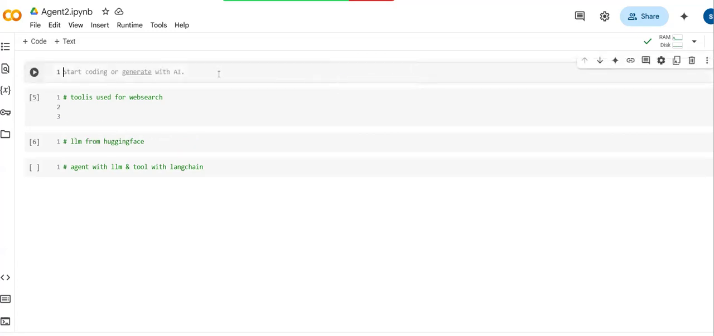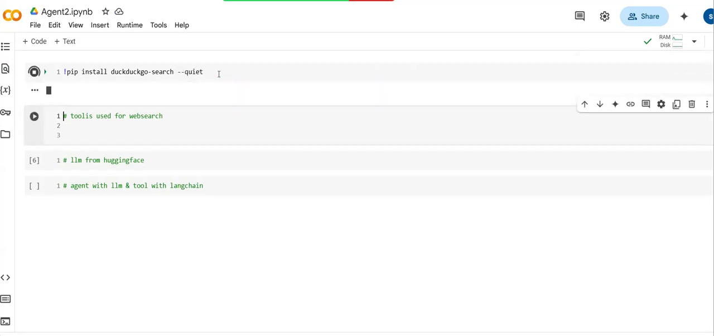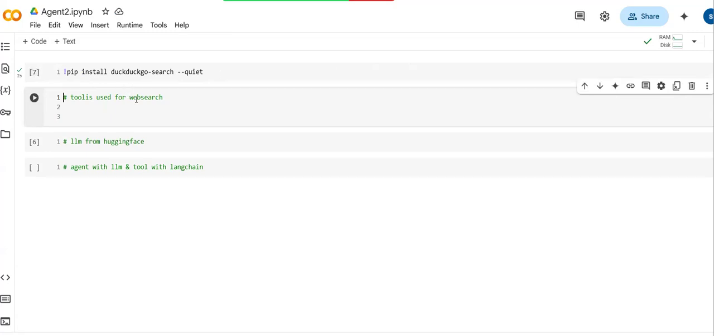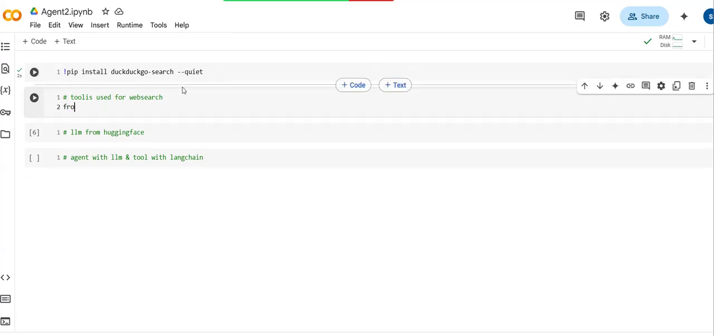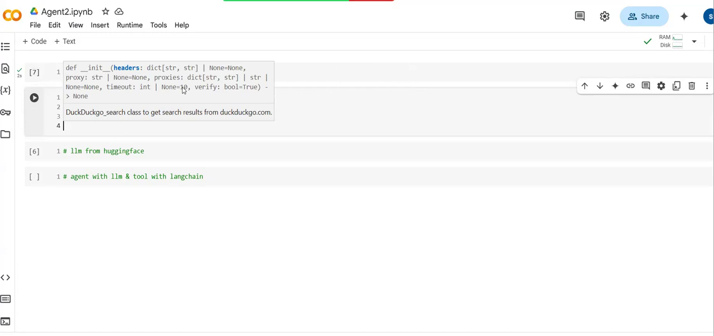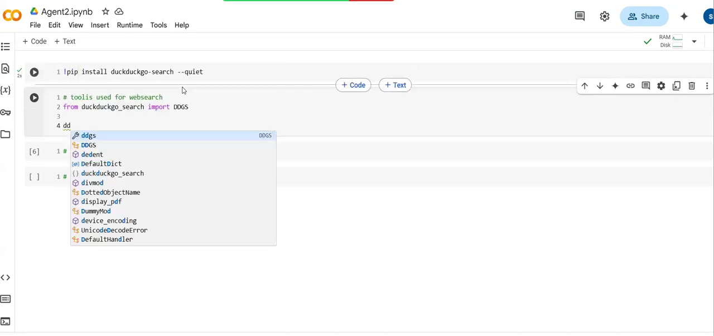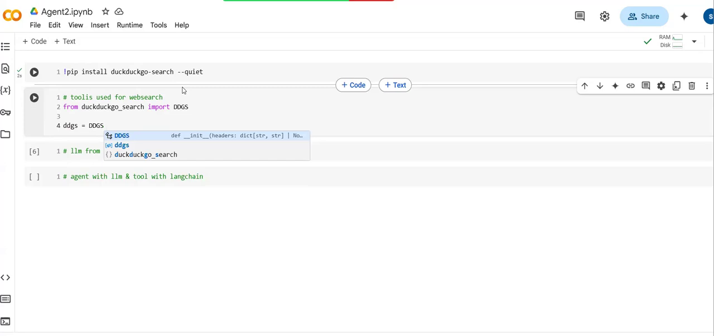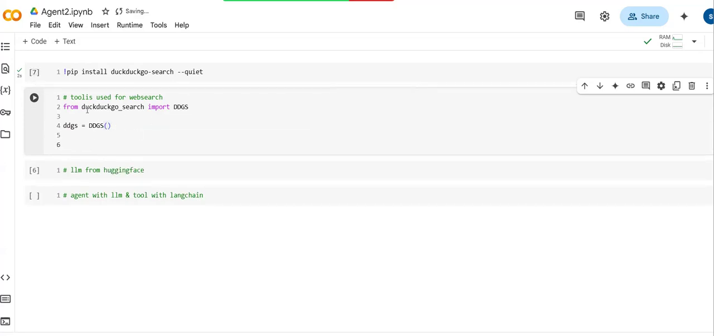For that, first we need to install the dependency, that is DuckDuckGo search, so that I'm installing in a quick manner so that I do not get a lot of stuff here. So now this dependency got installed. Let's import DDGS. It's a DuckDuckGo search class or method that we are using to perform the search. So let me create an object for this DDGS, and we'll use this to perform searching.